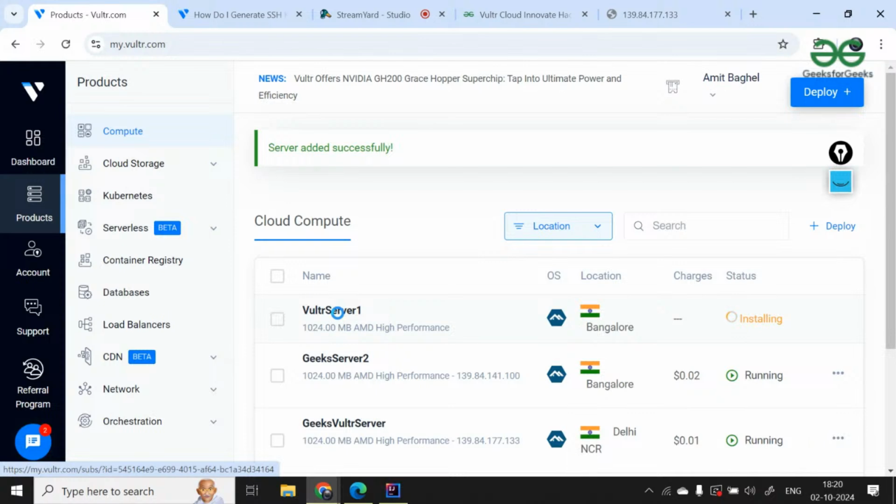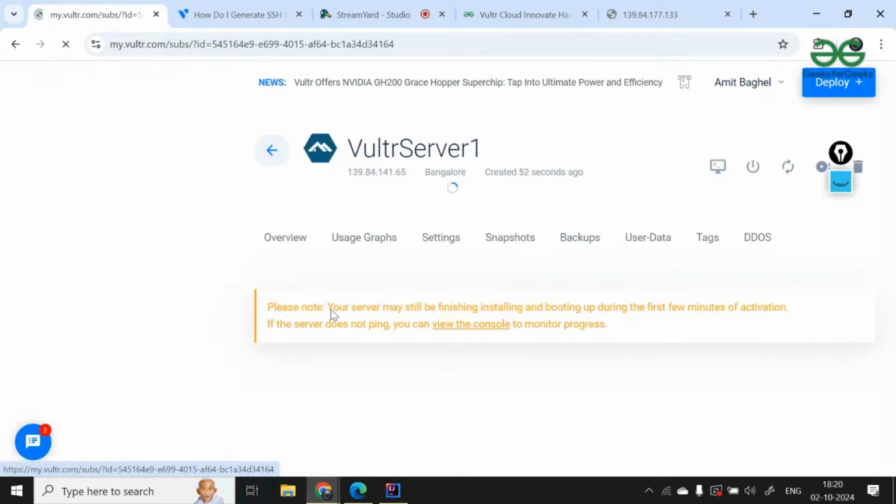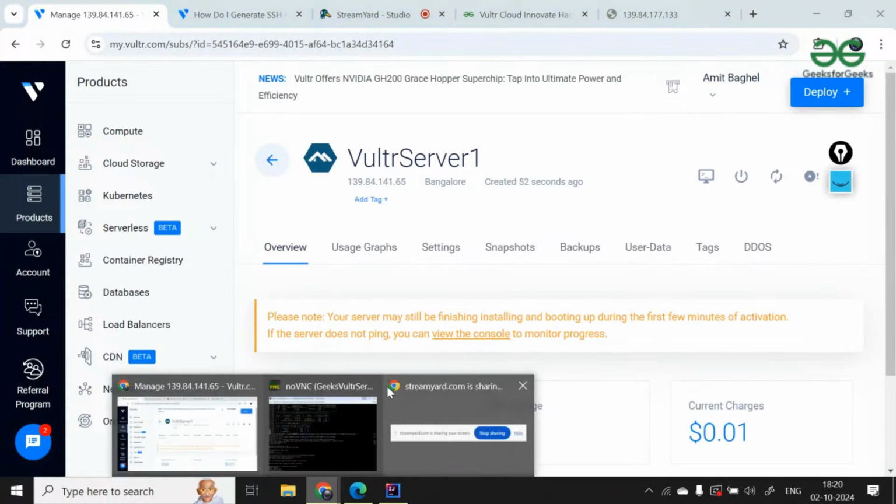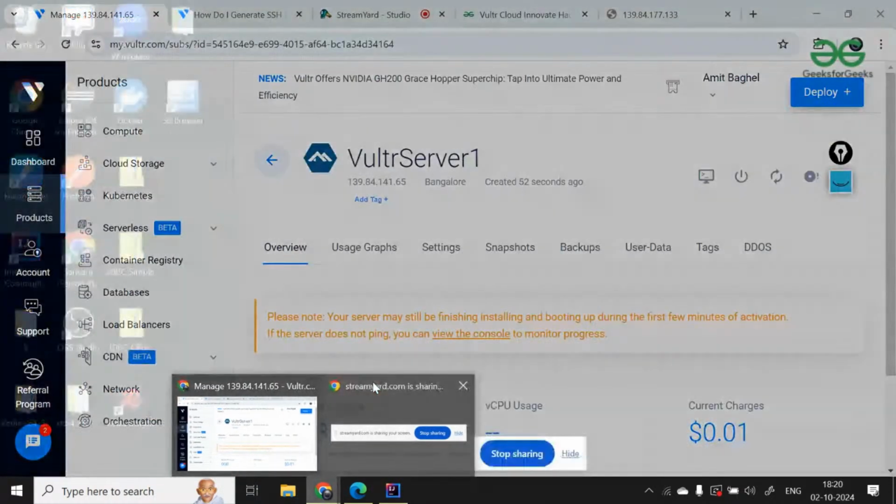After this simple deployment, I will show how you can deploy Spring Boot Java code. Okay. Now it is in running state. Come back to this one. Close this. Fine.